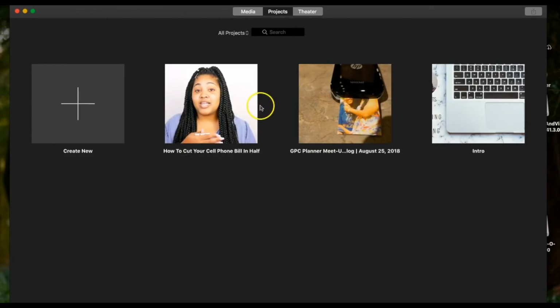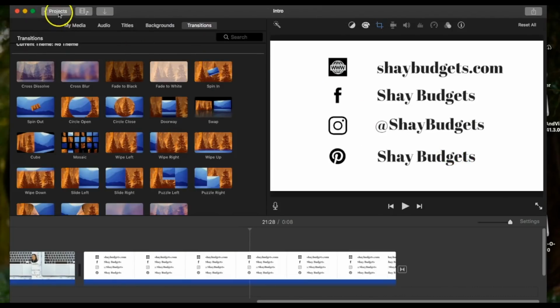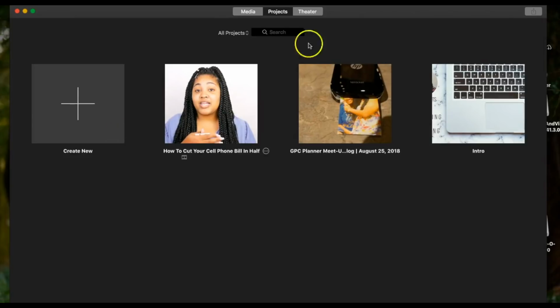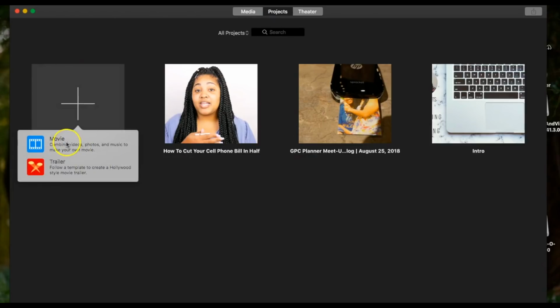So I'm just going to go to projects, and these are the three. These are two projects, and then this is my intro that I actually made using iMovie. So if I'm starting here, which is the projects tab in iMovie, I would go to Create Movie, and I would click on Movie.